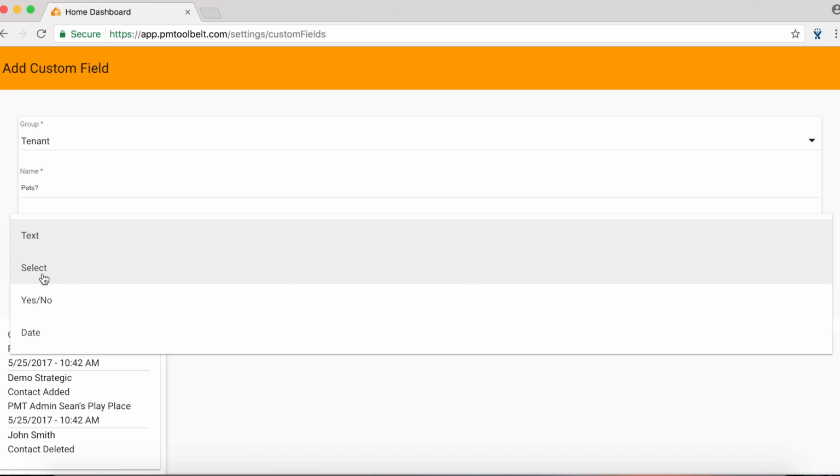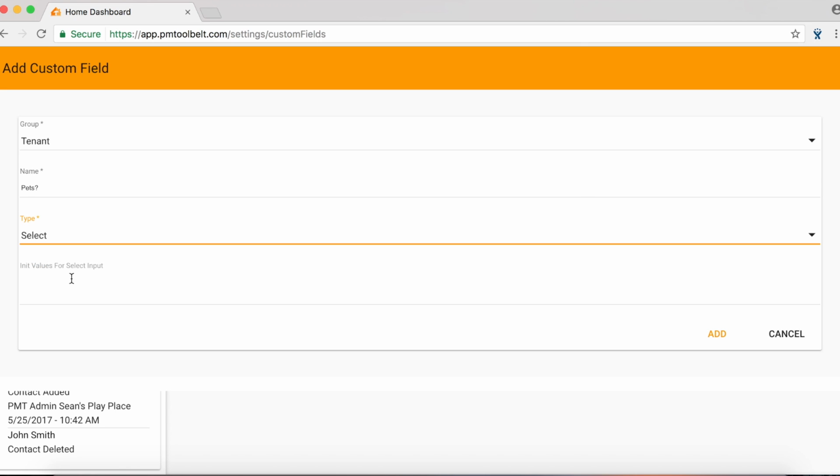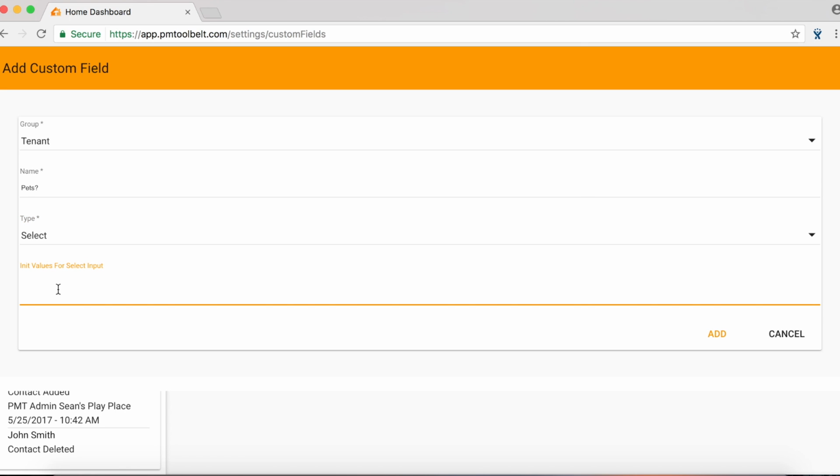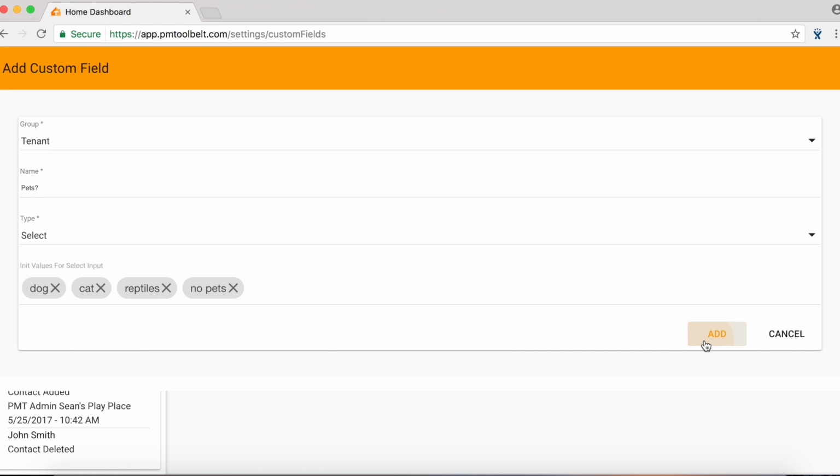So for this case, I would like to do the Select option. Initial values mean the options that you would like selected. For example, I would like dog. Be sure to hit the Enter or Return button on your keyboard. I would also like cat as an option, reptiles as an option. And then, just to cover my bases, I will do no pets. Select Add.